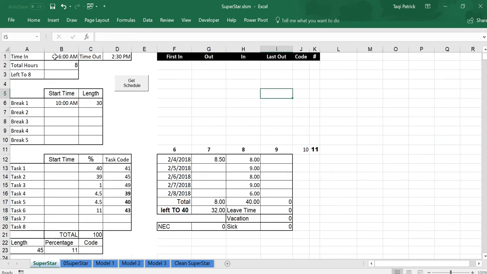We go back to the actual sheet. We see that the time in is 6 a.m. Time out is 2:30 p.m. Hopefully we'll get total hours here equals 8. And then there's an error that I need to fix that I'll do hopefully on the fly in this episode. If not, it will be the next episode.